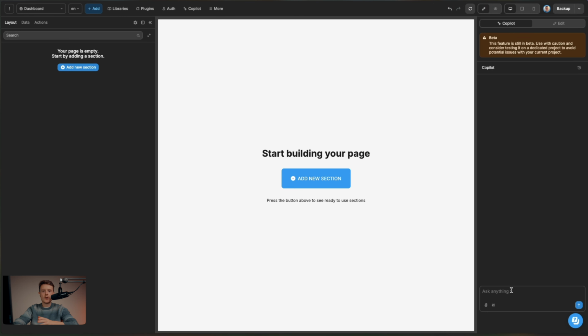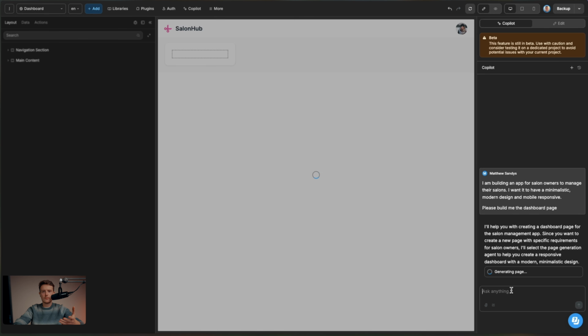Now to get started, Copilot needs just a small amount of information about what it is you want to build. As an example, let's say I'm building an app for salon owners to manage their salons, and I want it to be minimalistically designed, I want it to be mobile responsive, and first of all, I'll be building the dashboard page. So I can pass in a prompt with some general information about the application and also just some contextual information that Copilot can utilize to help tailor whatever page it is I'm building.